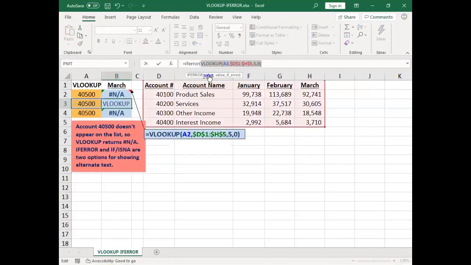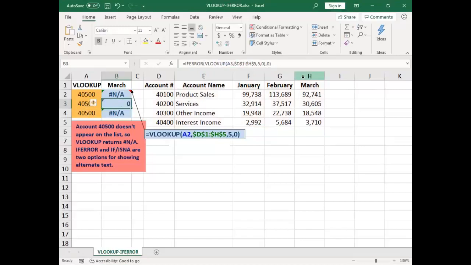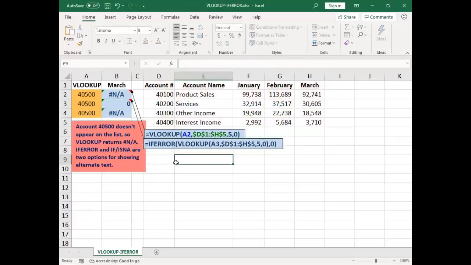So IFERROR has two arguments. It has a value argument, and that value argument is some sort of calculation that could return an error of any sort, such as #VALUE!, #REF!, #N/A. IFERROR will cover up any of those. And if any of those errors surface, then it will display the value_if_error, which in this case I'll put a 0 there. So we'll see then that's what our formula would look like with the IFERROR function.